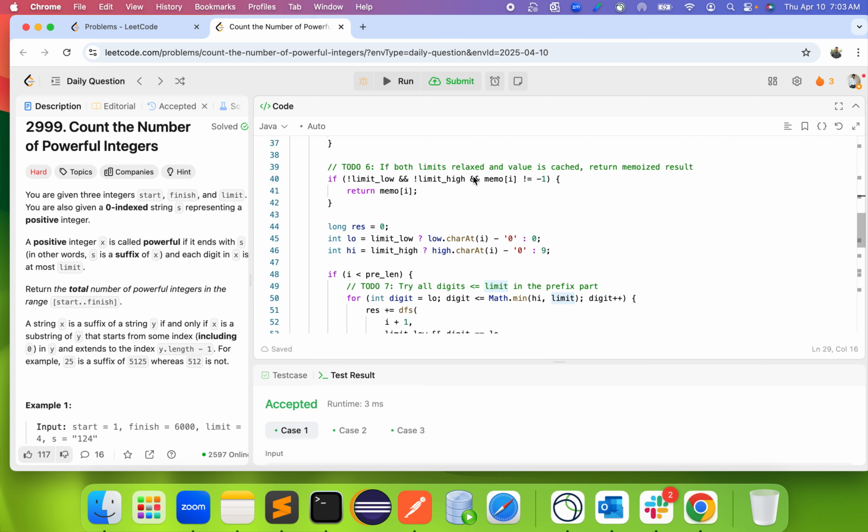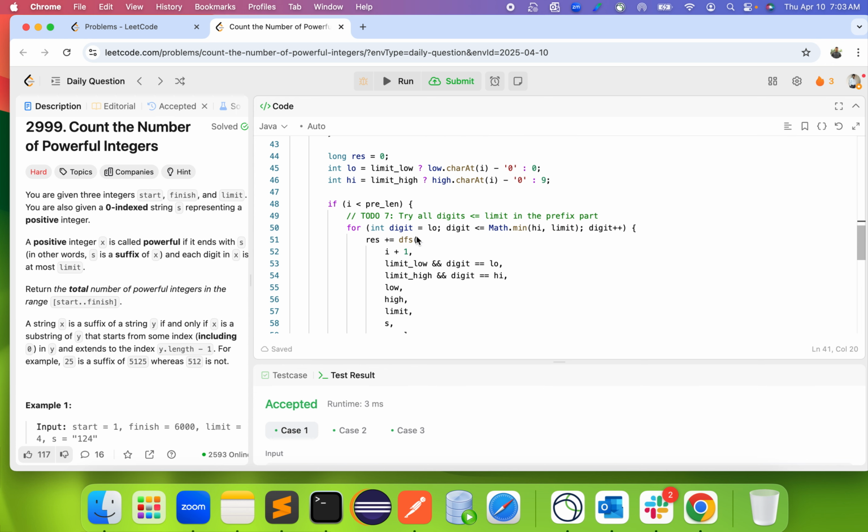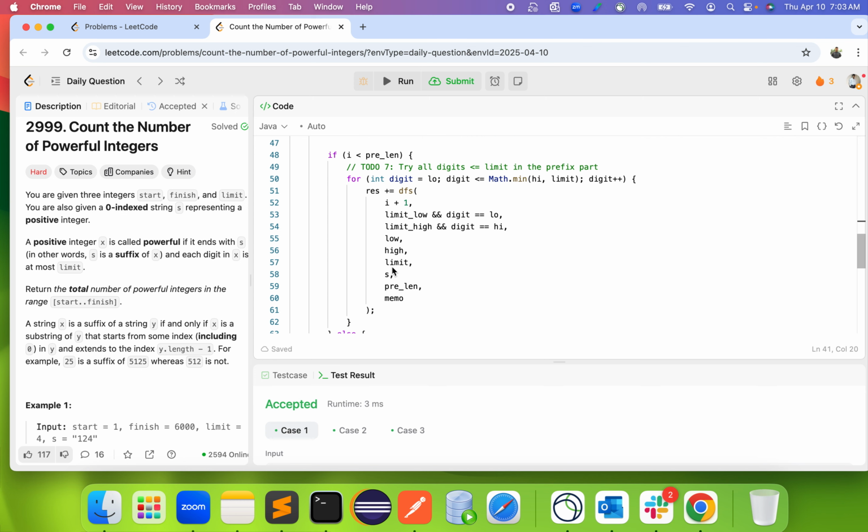If both limits are relaxed and the value is cached, we will return the memoized result. So we'll take not limit low and not limit high, and memo at i is not -1. Then we have already calculated the value, we will return it. We will cache the value, we will return. Otherwise we'll have result, we have low and high. So we'll set the values 0 and 9 as a default. If it is anything else, then we'll find the length.